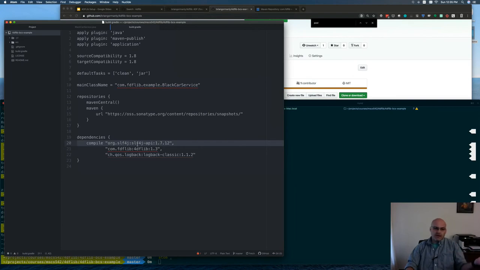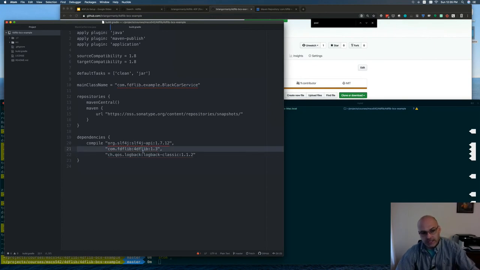There's also logback, which is related. I'm not going to go all the way into that. But the important one here is 4DFLib itself, which is version 1.3 here. That is a good working version for us to use. And this is how our project knows to pull that jar in when it needs it. So that's the build file.